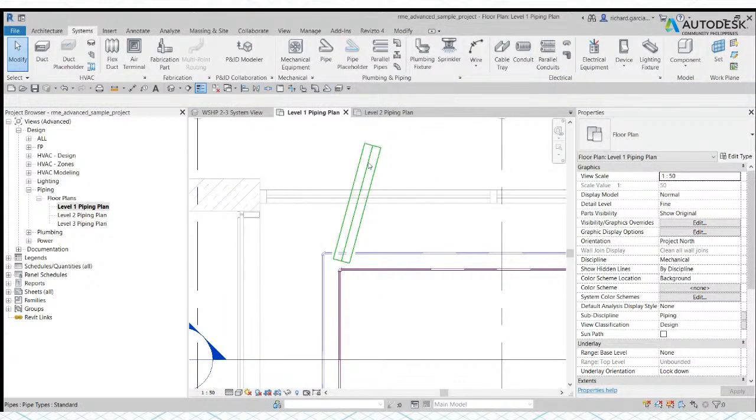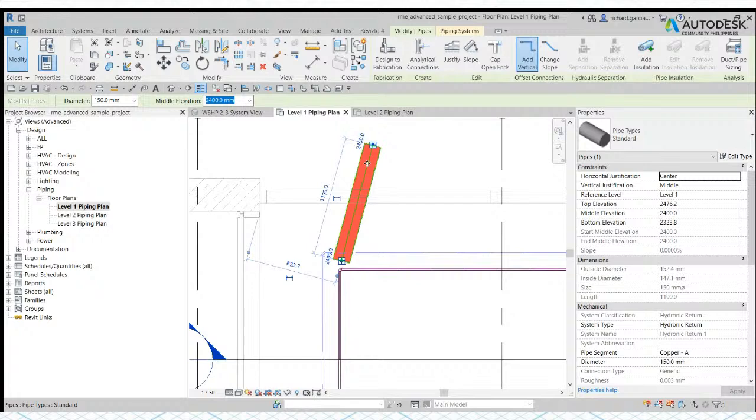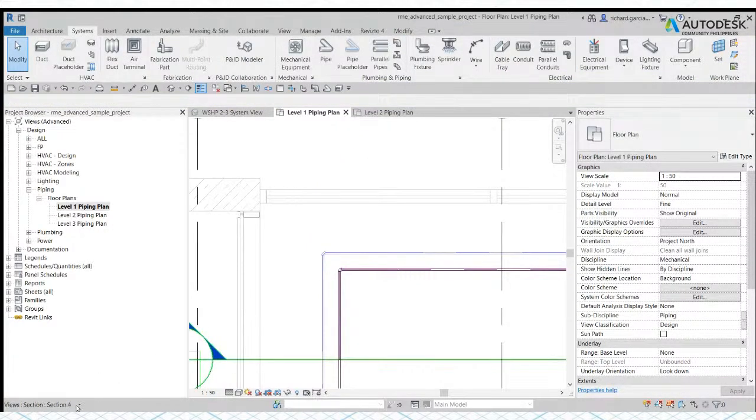Let me just select this so you won't be confused. I'm just going to delete it, okay? So I'm going to press delete on my keyboard. Okay, so that's your status bar.